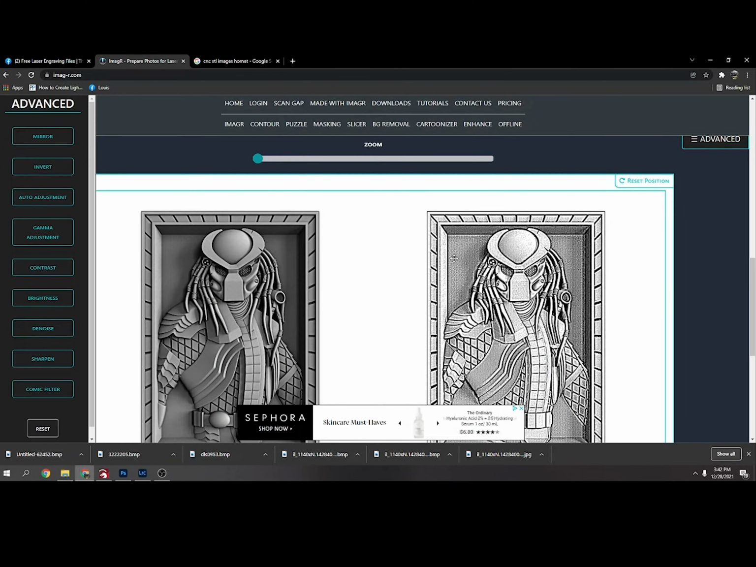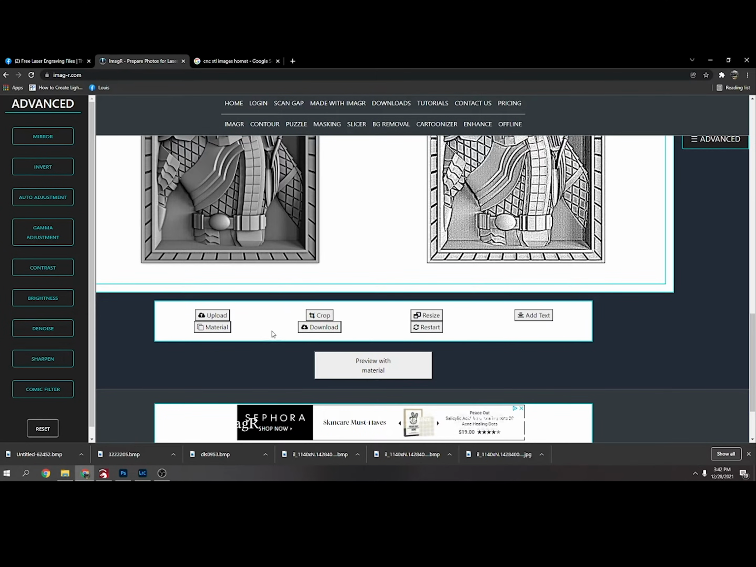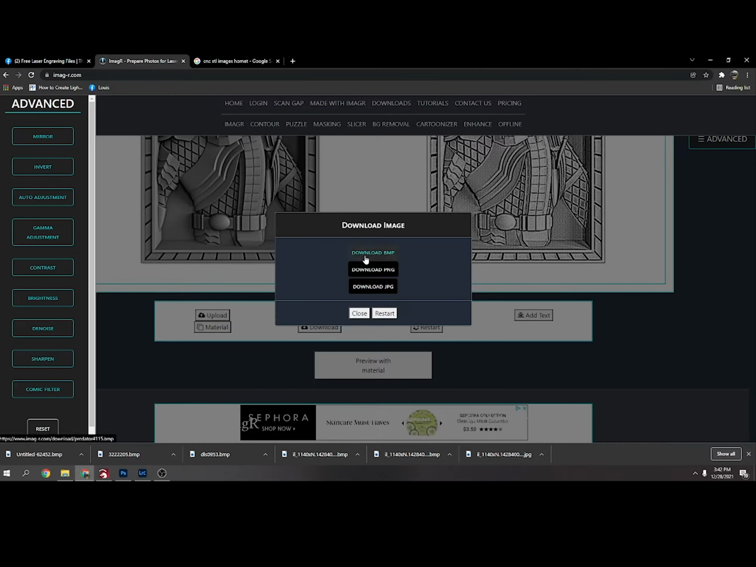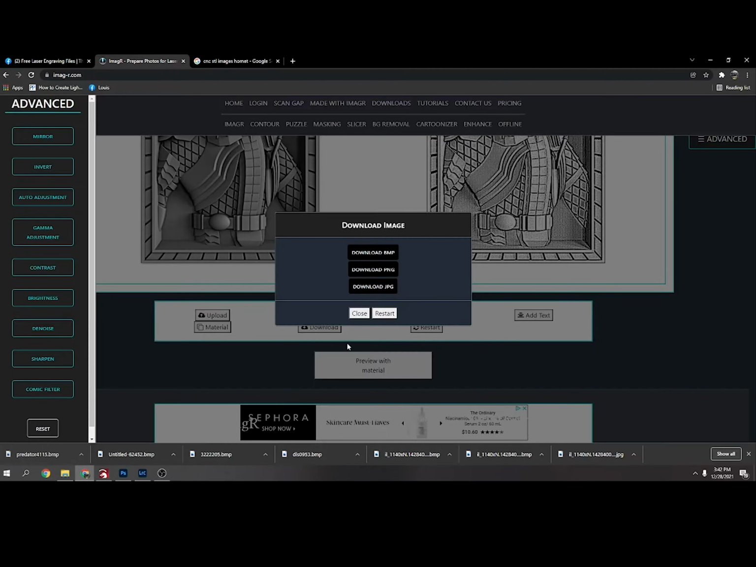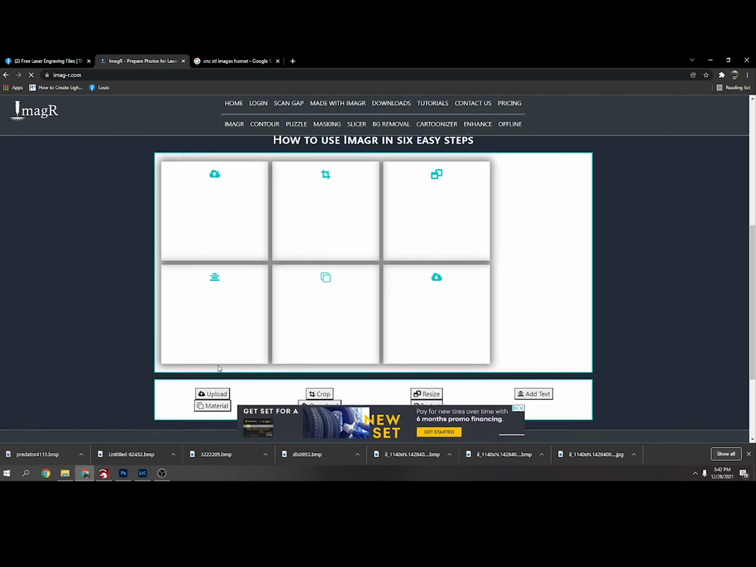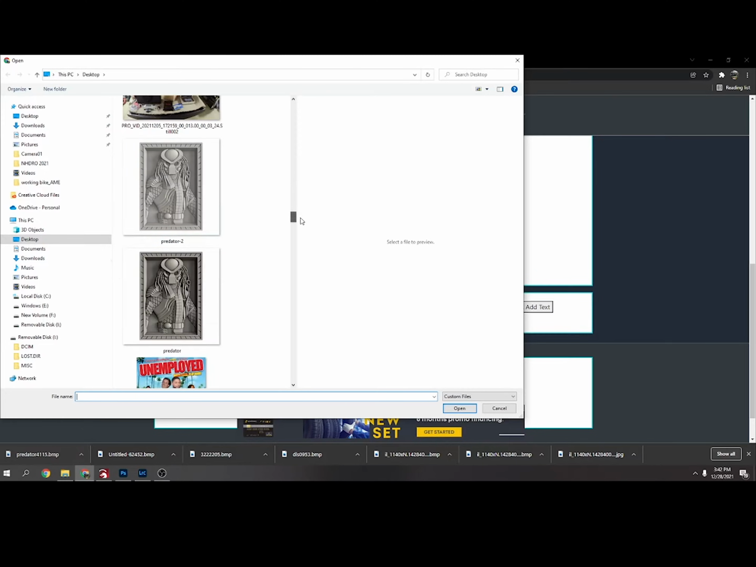Right, and this is how it's worked it out for the wood. So I'm just going to quickly with this one, say download. Make sure you download the BMP. And I'm going to drag this BMP straight from here over the top of Lightburn. I'm going to drop it in Lightburn there, and then just quickly go back, restart, upload. I'm going to upload the lighter one.